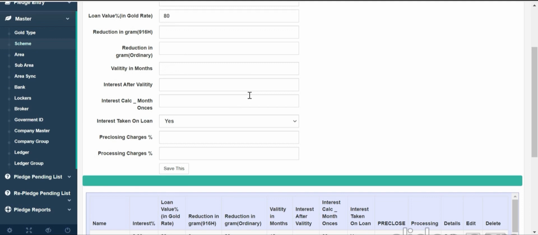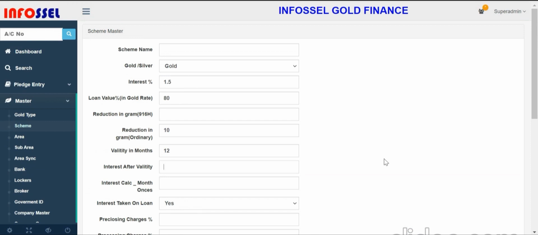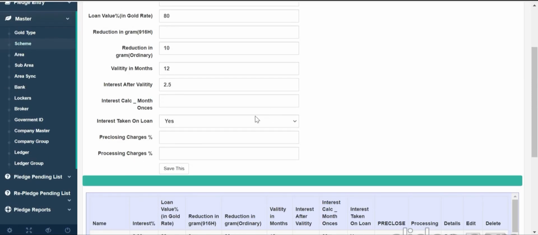In some pawnbroking shops, if the gold is non-916 and the customer gives 10 grams of weight, some people will reduce 10 percent in gram weight. That means they will only provide a loan for 9 grams. Like that, if you need, you can reduce the grams in the scheme. Then validity in months, say 12 months validity, and interest after validity. Actually, before validity the interest is 1.5. If the validity is crossed, after 12 months you can increase the interest to 2.5 or anything. So this is the calculation in scheme master.